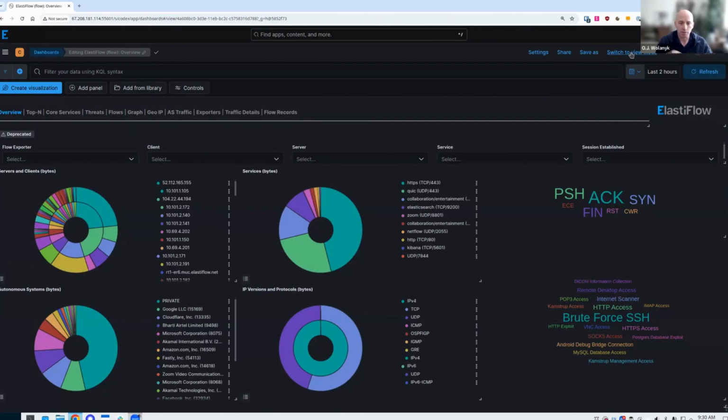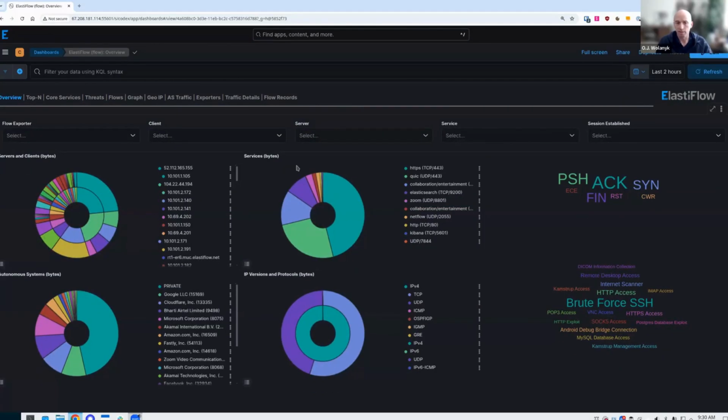So you're not going to have to resort to development, programming, or professional services to really change anything. Whatever you want to do is available. So this is kind of like the overview dashboard.